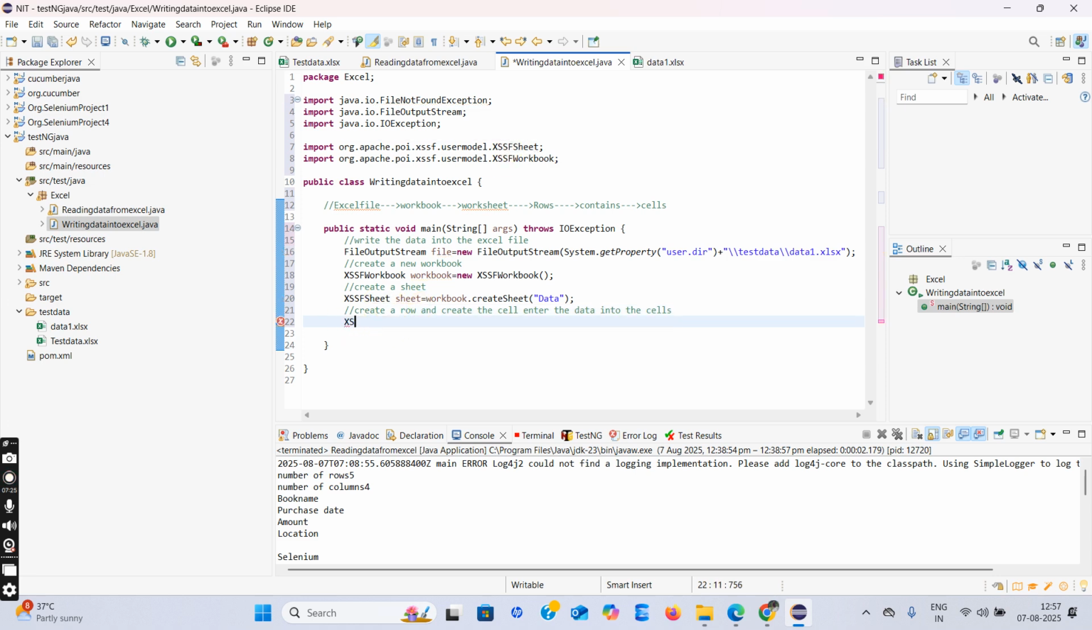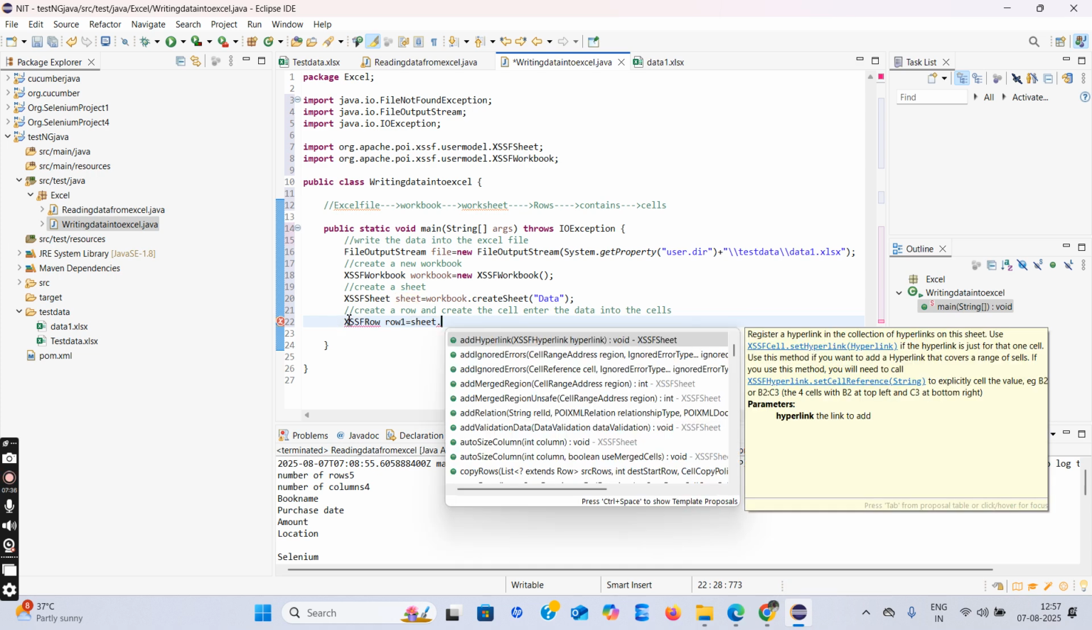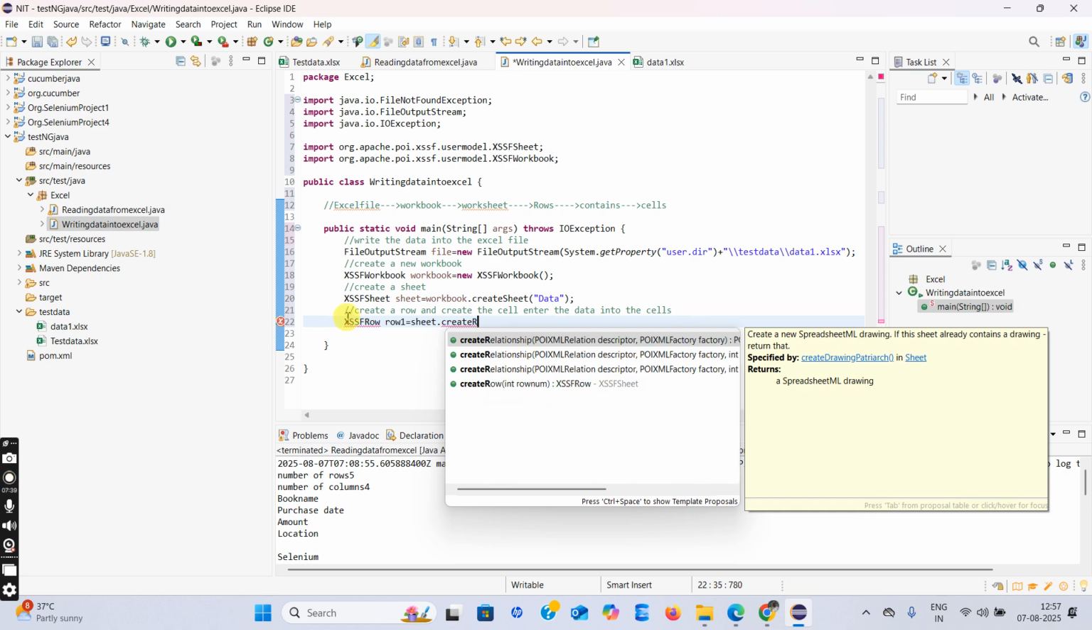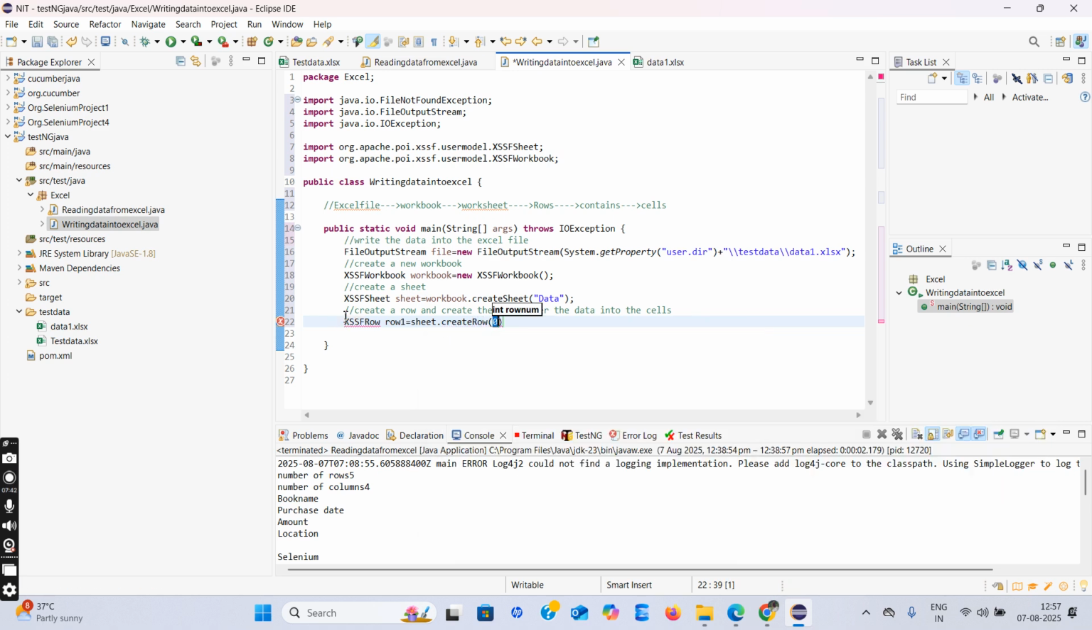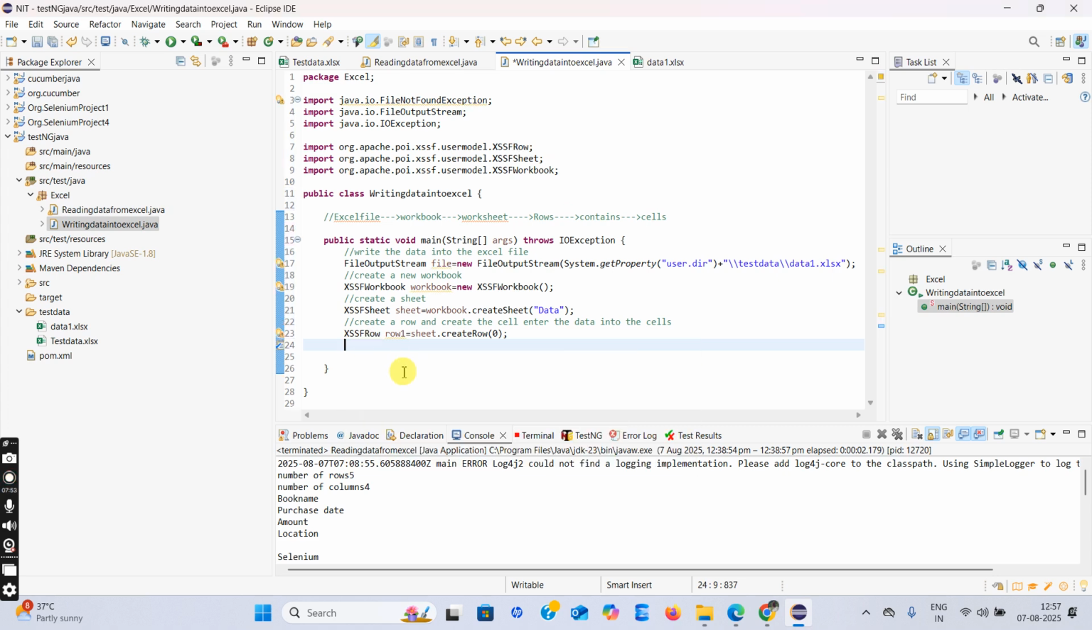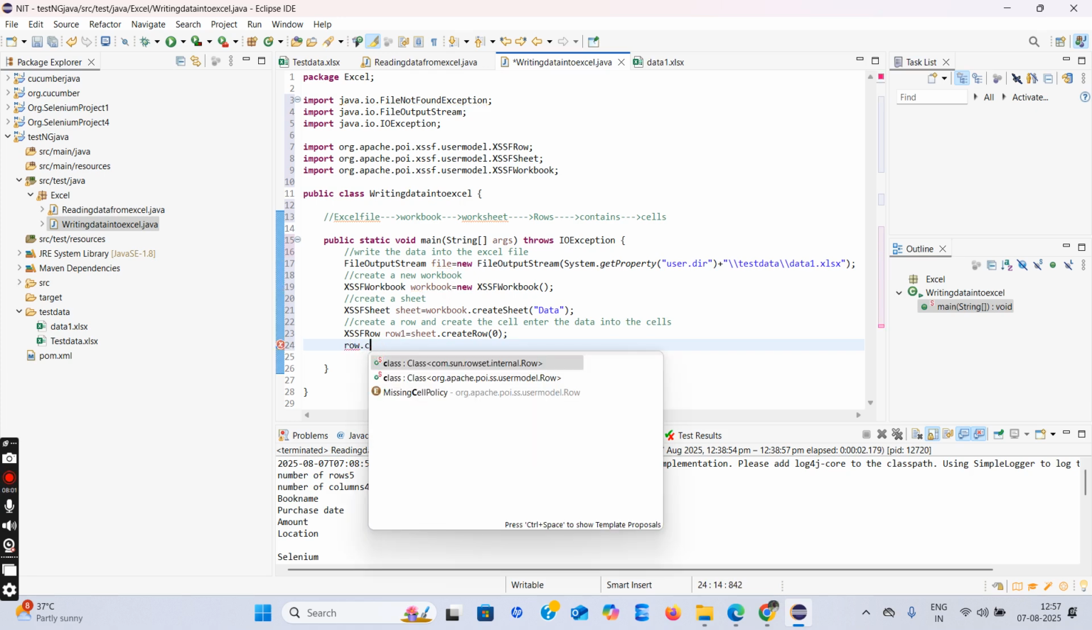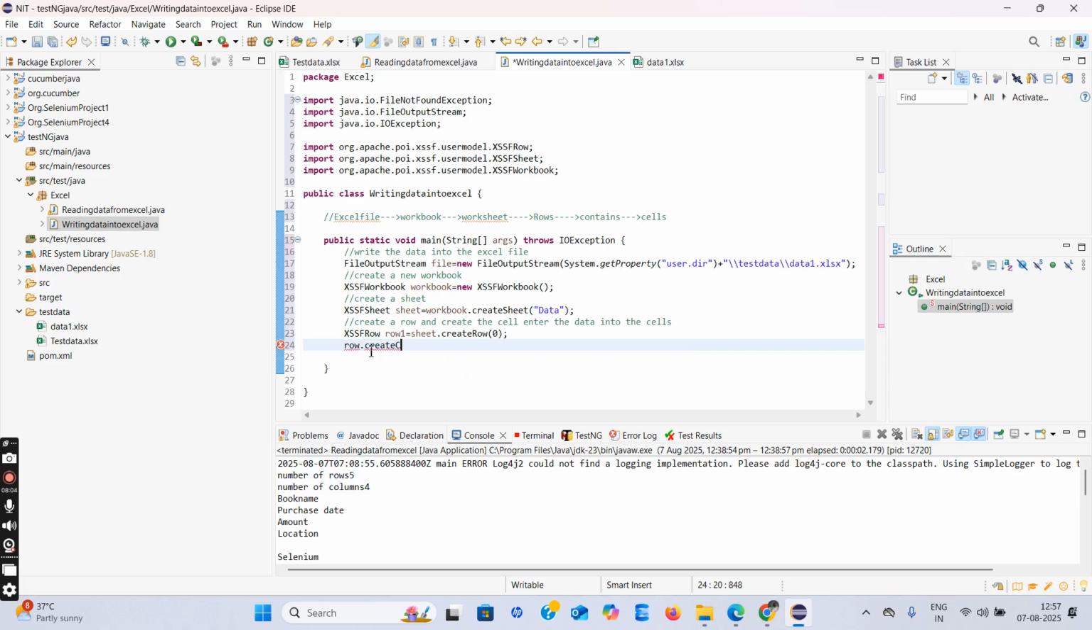Now I can go for XSSFRow. My row variable name is row1. So row1 comes from the sheet. First you create one sheet, then create row. The row number is 0 here, so in that row number 1, I can import XSSFRow. So our class is imported. In that row, we can create one column: row1 dot createCell.